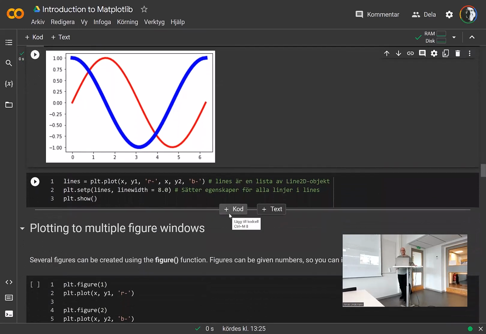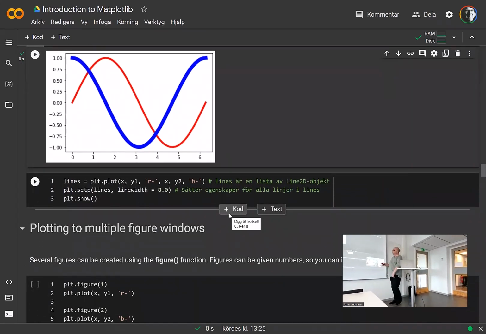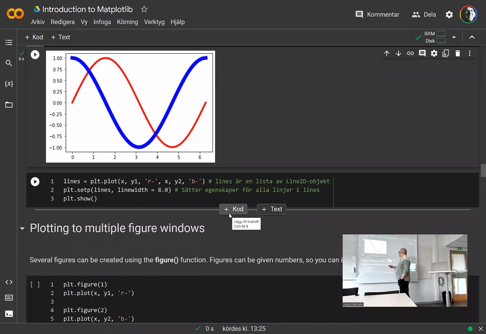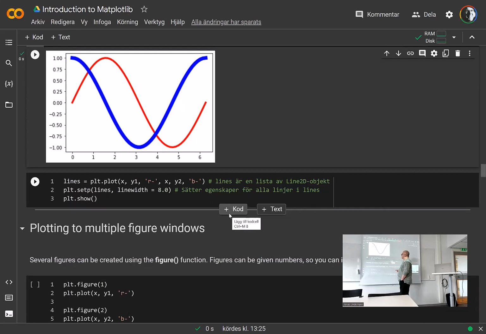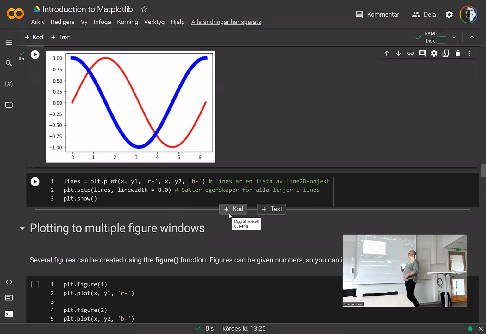You can also, if you just have one parameter here, get the object with all the, basically a tuple with the different axes in it. Then you can use plot set property on this here, and then you can set the properties for all the series in the plot as well.